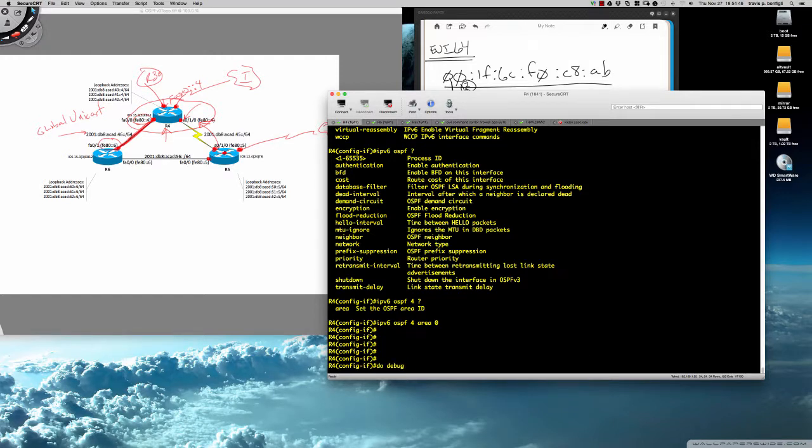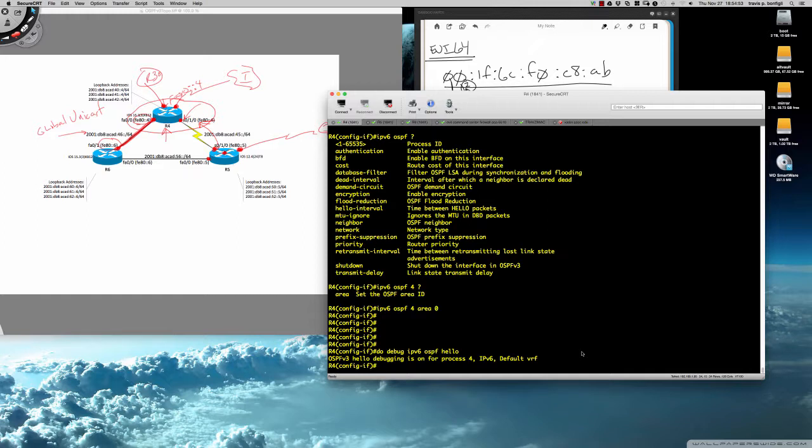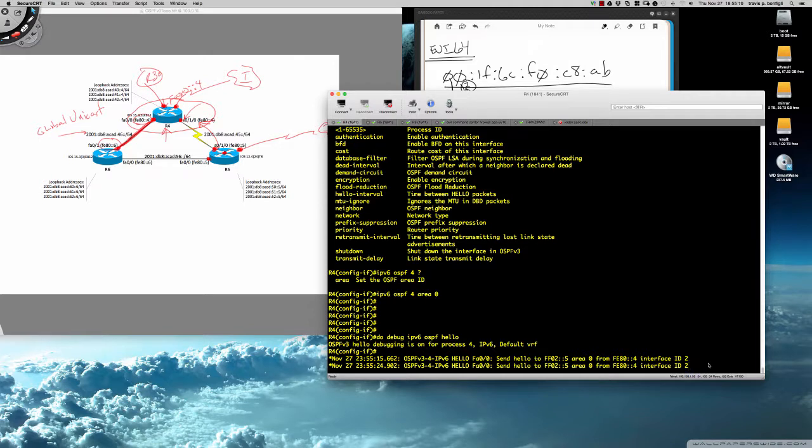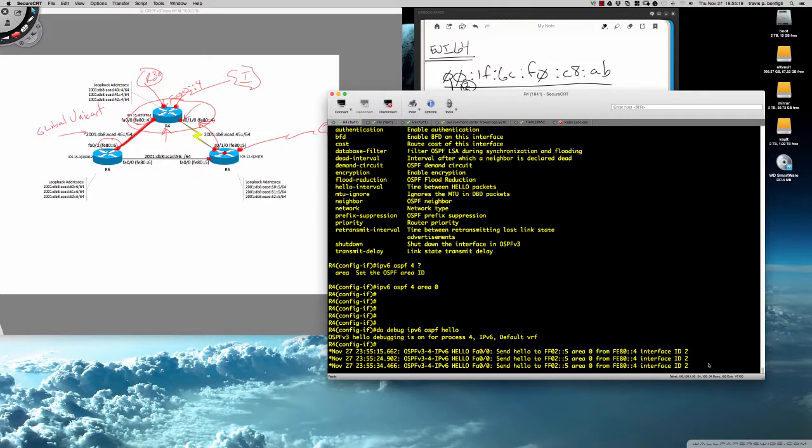Let's do a do debug ipv6 ospf hello. Now again, remember, it's easy to forget, but instead of debug ip ospf hello, we're talking about debug ipv6 ospf hello, which we should be seeing right around every 10 seconds. And that looks pretty close, right? A little skew in the milliseconds column, but for the most part, every 10 seconds we're going to get a hello message.